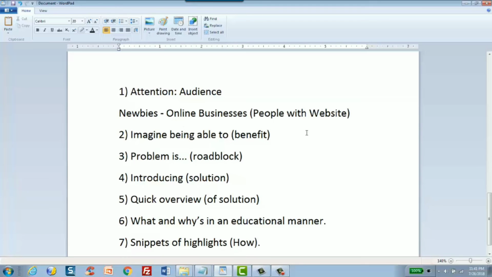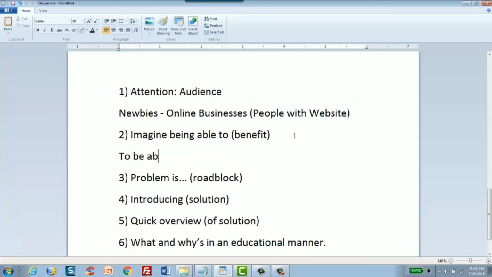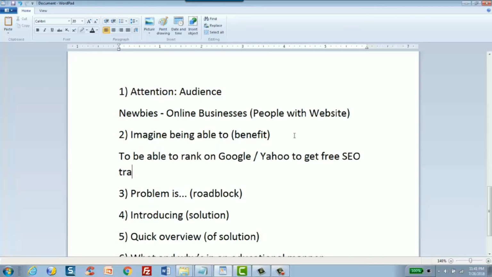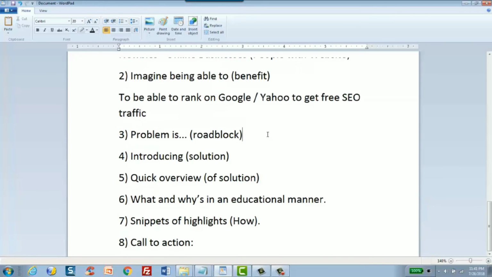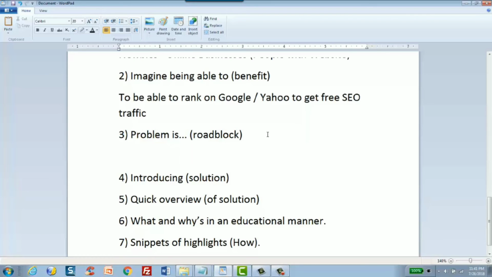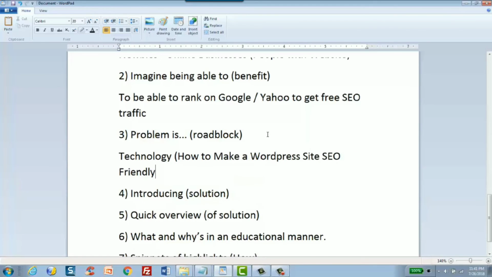And what is the benefit of this course? The benefit is to be able to rank on Google and Yahoo to get free search engine optimized traffic. The problem is the technology, which is typical. And most video courses solve that simply by showing people how to do X, Y, and Z. So the problem is technology, in this case, how to make a WordPress site SEO friendly.